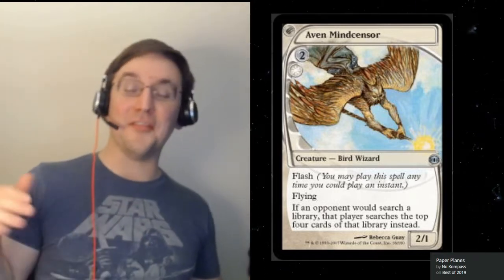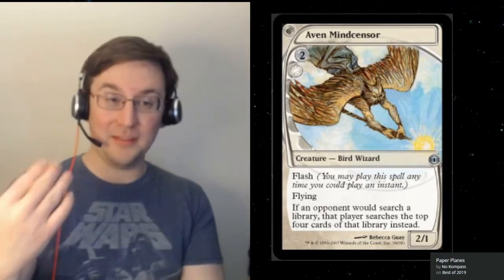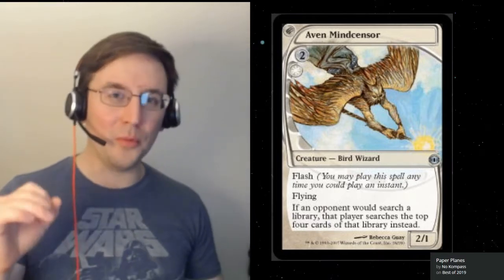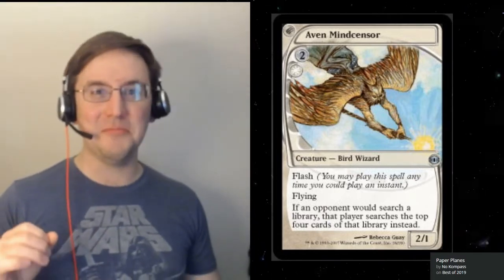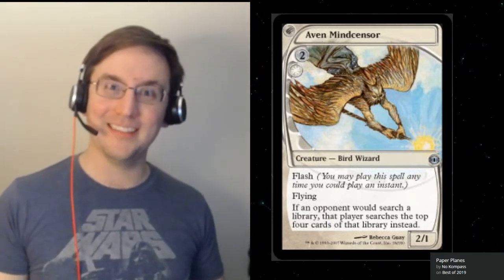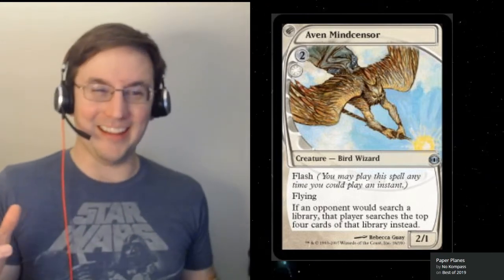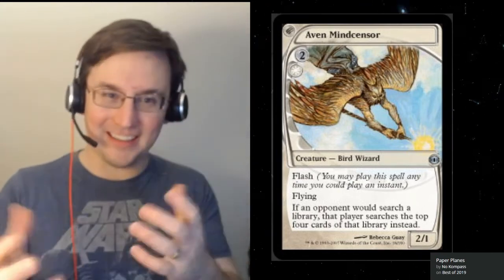And I have found in the times when I have handed my opponent a Wishclaw Talisman, they almost never crack it because they're afraid of me getting it back. And that's so cool. The dynamic in that situation is great.